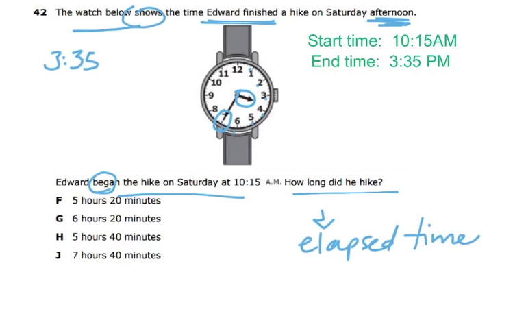Now, to solve this one, I think it's very advantageous to draw an actual timeline, number line, so that you can keep up with this. So now I'm going to attempt to do this in the space I have on my screen. So he starts at 10:15. Now, I could do the same thing I did before. I could possibly do a jump to get me to the hour and then skip hours after that, and add my minutes and then add my hours.